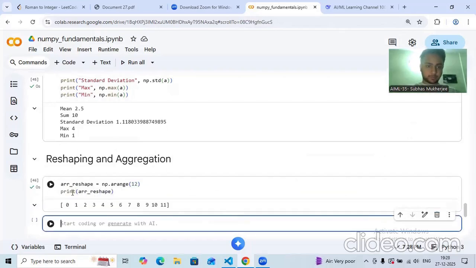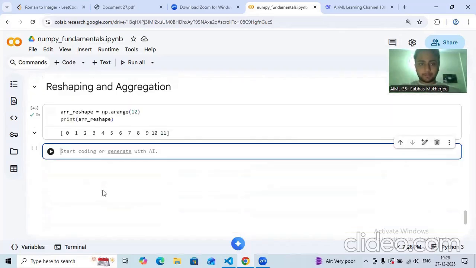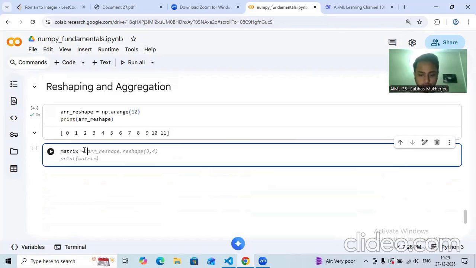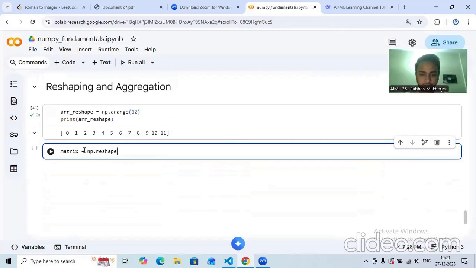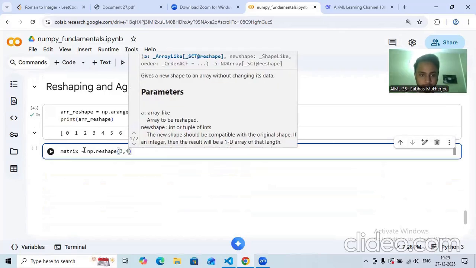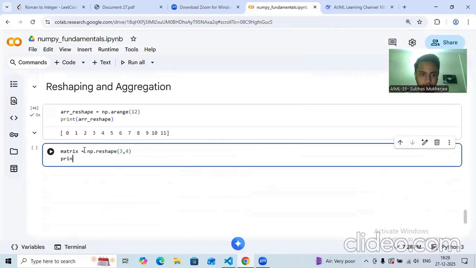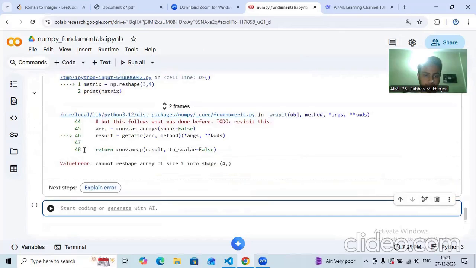See what this prints. So a 1D array of 12 numbers, 0 to 11, is printed here. Let us reshape this. Let's make it kind of interesting too. Let's make this 3, 4 and print the matrix.